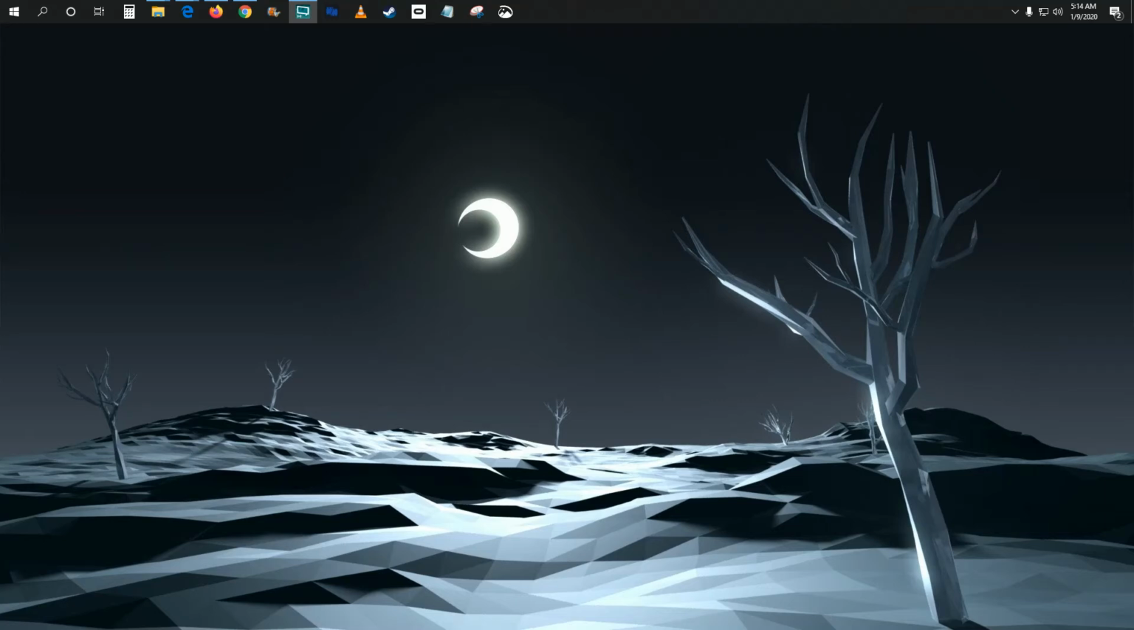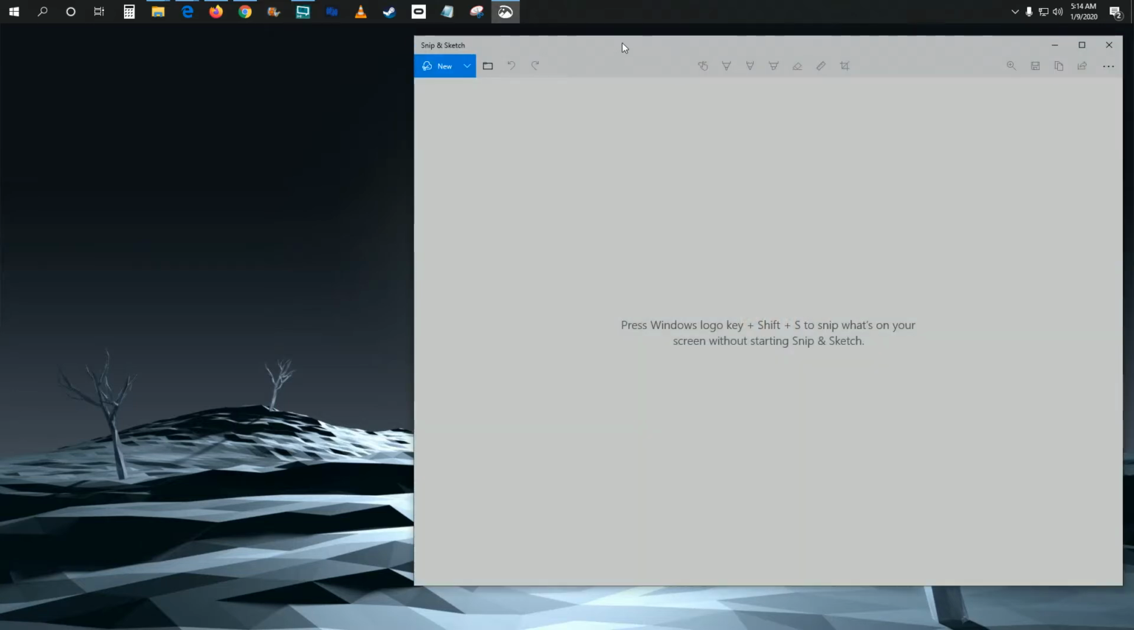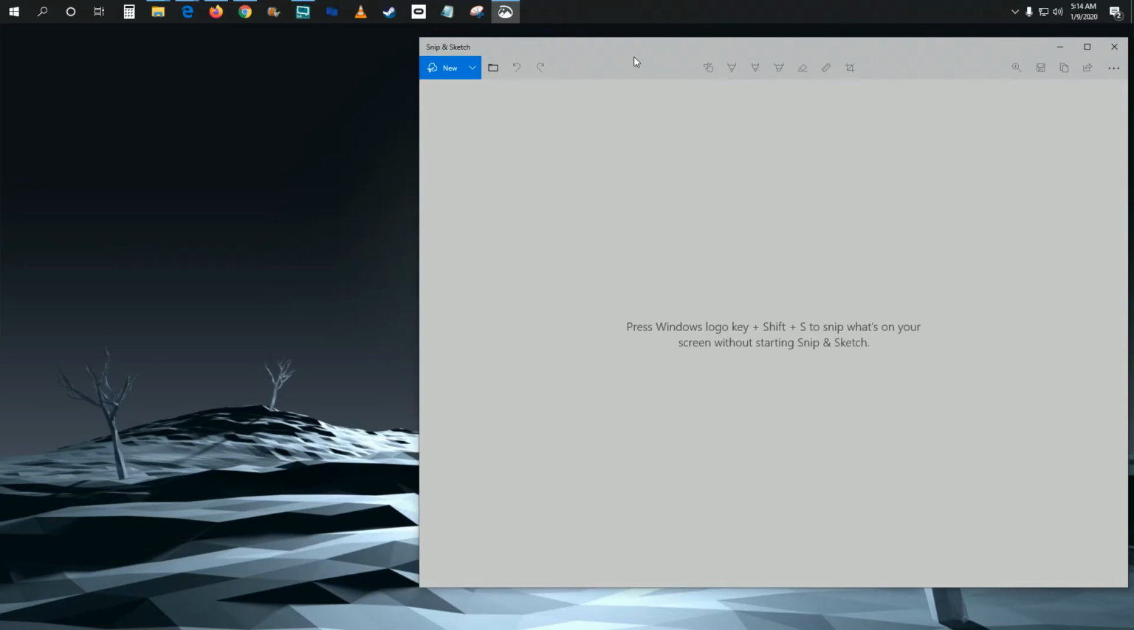Hey guys, in this video, I'm going to walk you through a comprehensive guide on how you can screen capture your Windows 10 PC. Now, there's a couple of different ways to go about doing this. The way that I recommend is using the Snip and Sketch application. And if you've updated Windows or you're more up to date, you should have this application already on your PC.